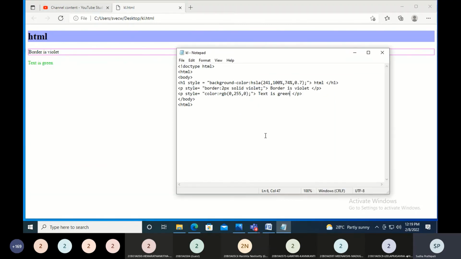So colors are used for any of the properties. Okay, it can be for the background color or it can be the border or it can be the text color itself or the entire web page itself. Okay, so if you want the entire web page to also have color, you can also do that. Okay, right.